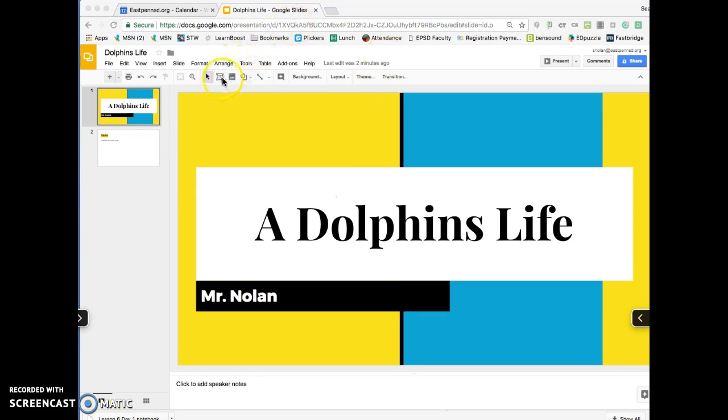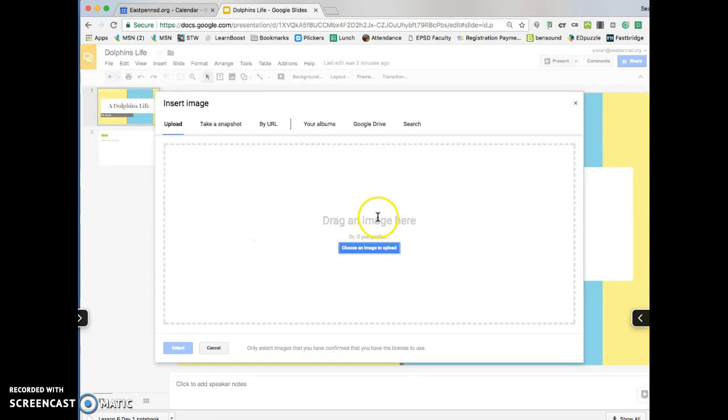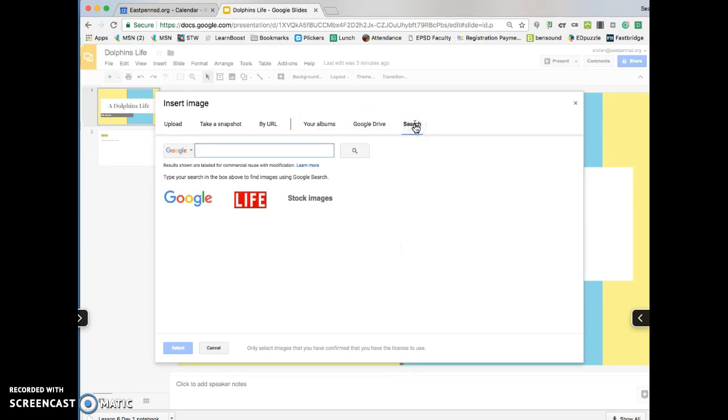Okay, so now we're looking for images, which is this icon here. So we're going to click into it. Now we could take a snapshot, which would be taking a picture of yourself, or maybe you had a book in front of you that there was a picture of a dolphin that you wanted to use. You could take a snapshot there. You have your albums, your Google Drive. We're just going to go right into search, and this takes us to Google where we can search images.